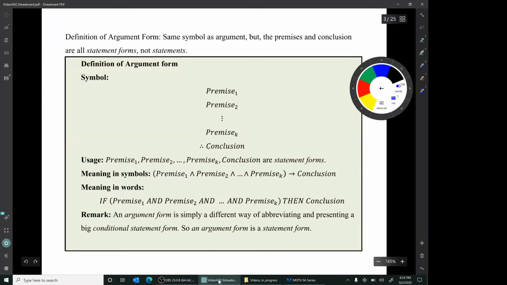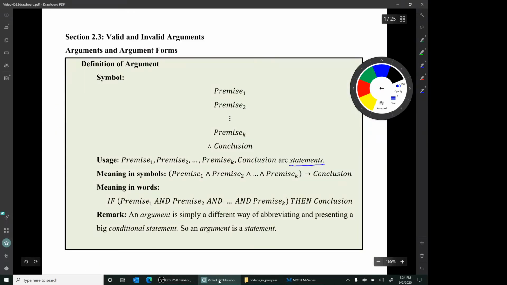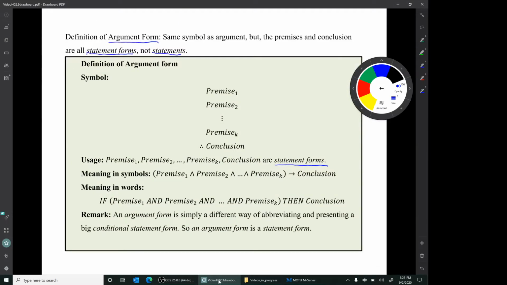Now I want to introduce the definition of argument form. It's the same as argument, but the premises and conclusion are all statement forms, not statements. So the symbol is exactly the same. The only difference is that all of those items on that list are statement forms. Previous definition, all of the things on that list were statements. So what does it mean? Well, it means in symbols the exact same thing. And the meaning in words is the same thing.